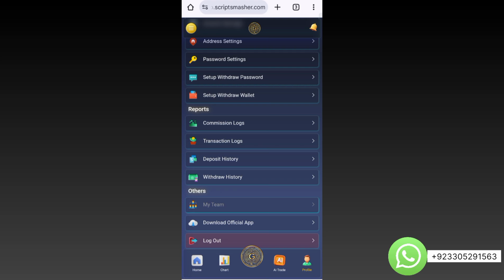Now we will go to the admin panel and see completely how we can control this website from the admin panel. You don't need any coding knowledge to control this website. It is completely controllable from the admin panel. So now let's go and see how we can control it.